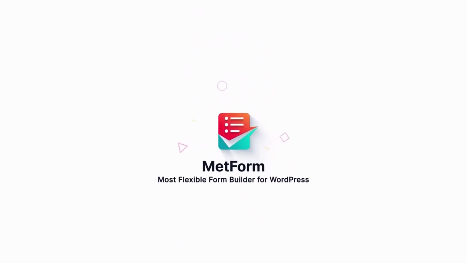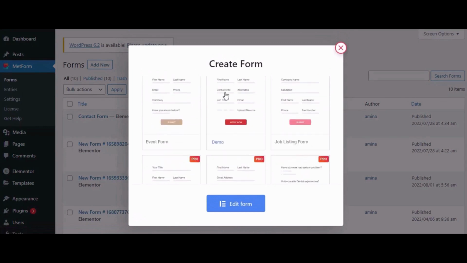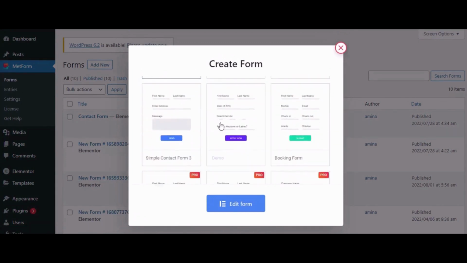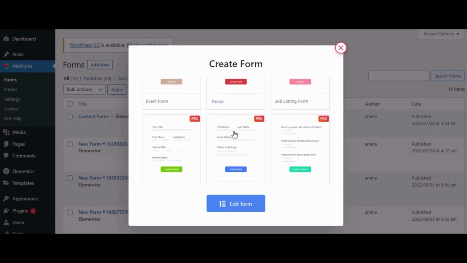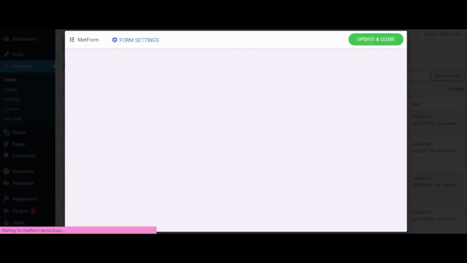Hello everyone, in this video we will walk you through how to create surveys in WordPress using Elementor and MetForm. For creating surveys, go to Forms under MetForm and click Add New button. This will open up a pop-up from where you need to enter the form name and choose a survey template.